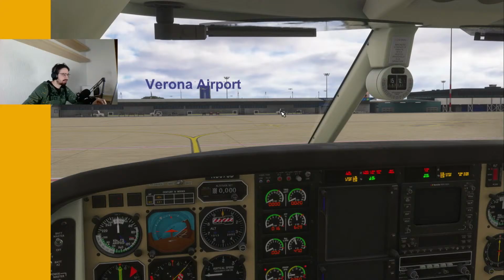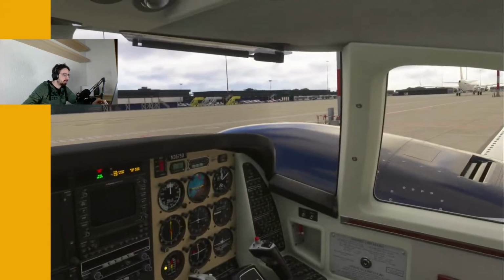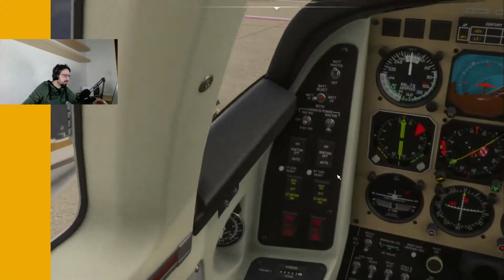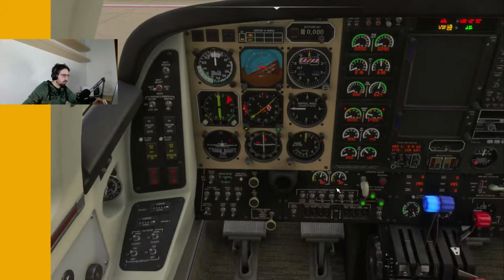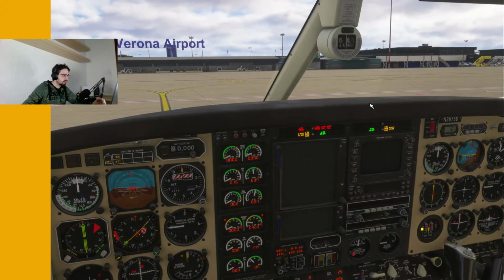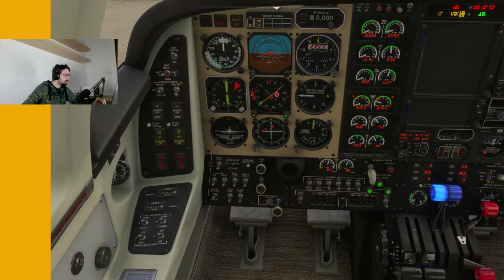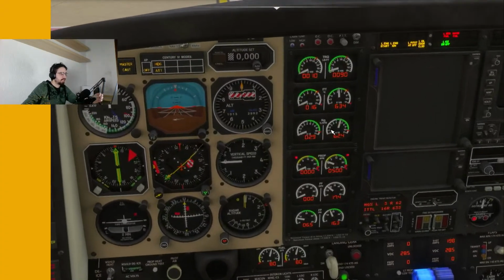Very different noise. Wow, we're in the middle of big planes. Okay. Over that, ignition off and generator. Nice. And now starting left. Let's go. Ignition and starter. Monitoring NG.